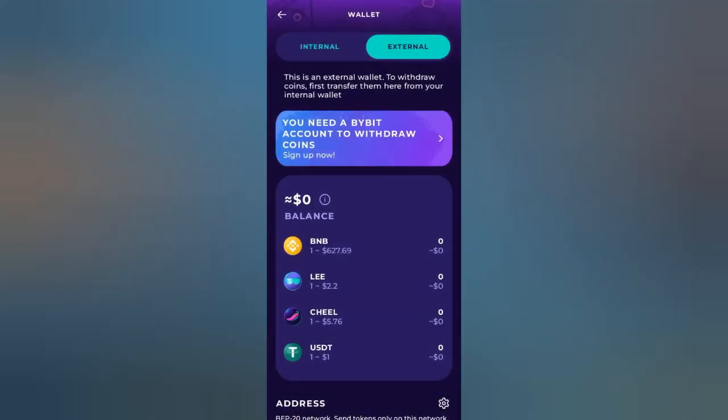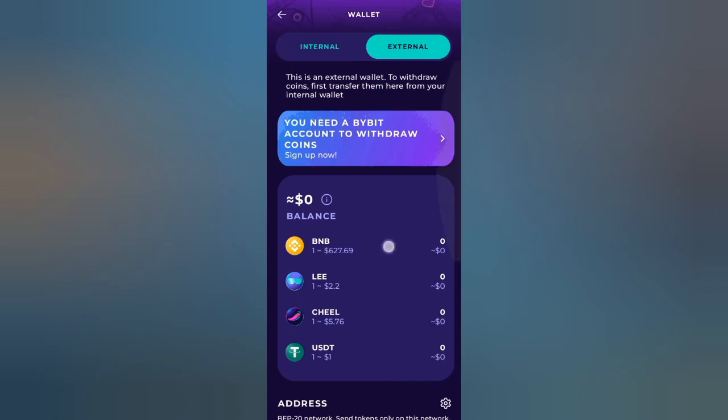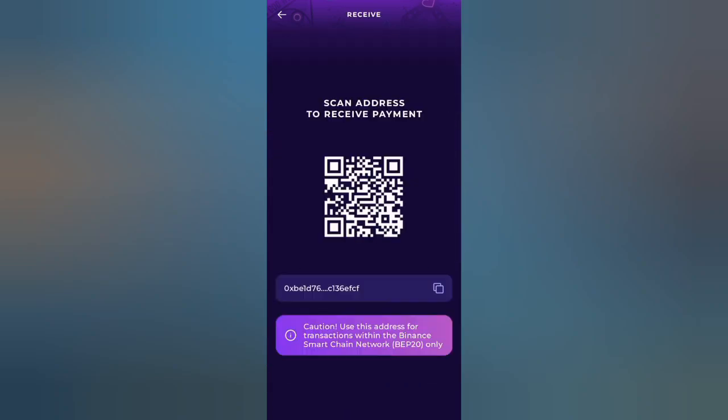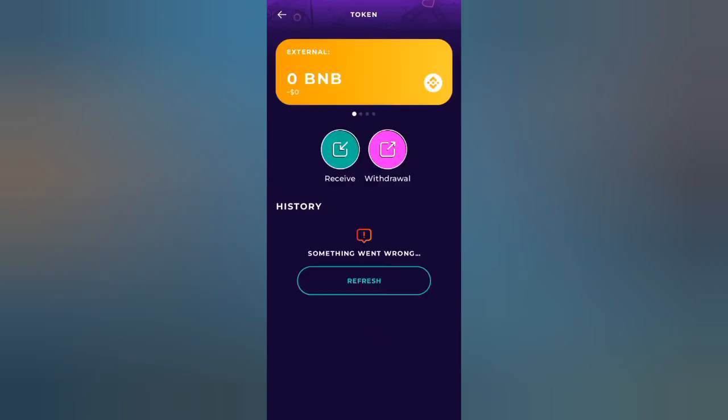From the CheeLee app to your Binance. To withdraw your money, quickly go to your wallet and then come to this external wallet here. If you don't have one, try and create one. Then here you will see something like BNB. You need to have this, so just click on it, then click on receive, and copy this address. Take note of the network, and go to your Binance or any wallet and deposit BNB to this address first before you do anything.